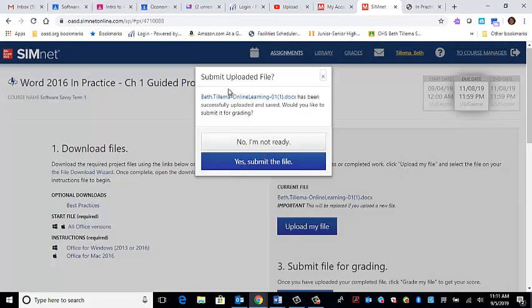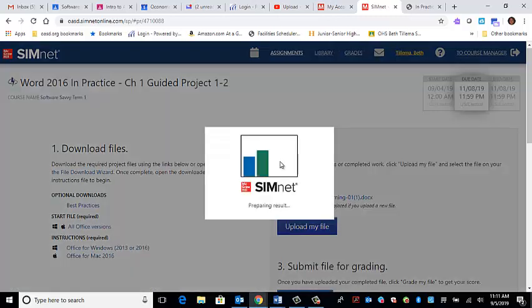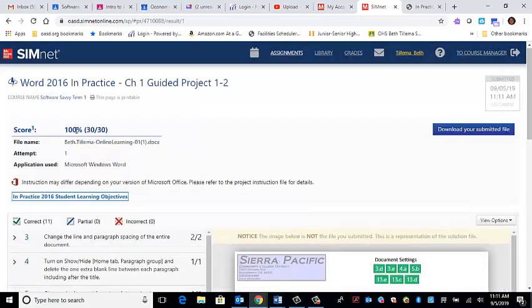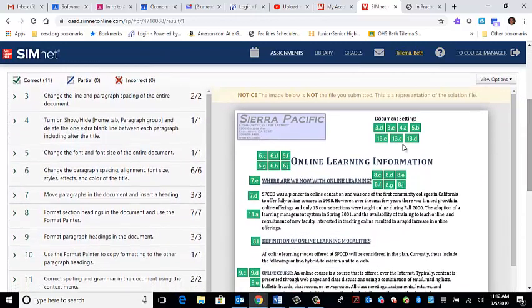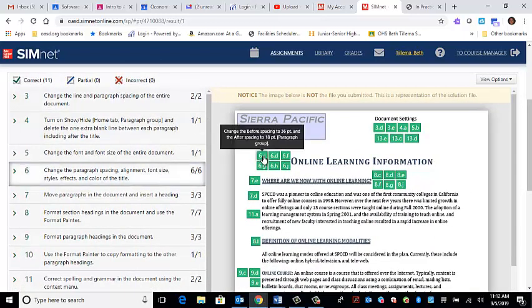Now it asks you, are you sure you want to submit this? Yes, submit it. This is grading my file right now, and I'm going to show you how it's going to look once the grading is done. Now I got 100%, so out of the 30 things that it was looking for, I got all of them right. If you happen to misspell something or skip something, you can look over here. Red is bad, so if you miss something, you can mouse over it, and if it's something red on your screen, you can see what it is.